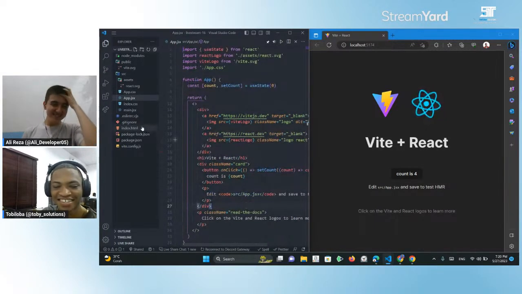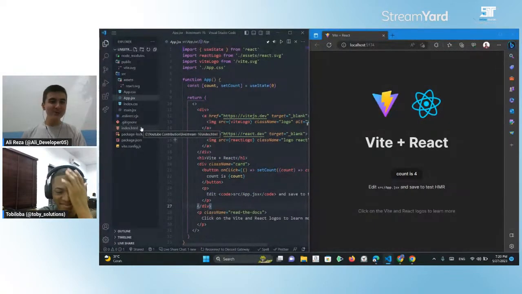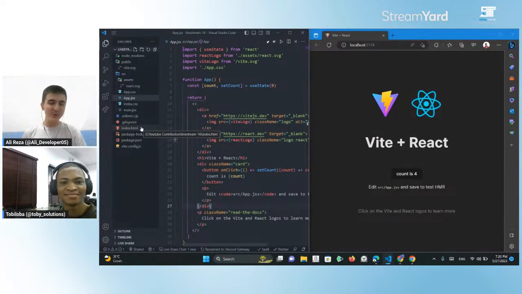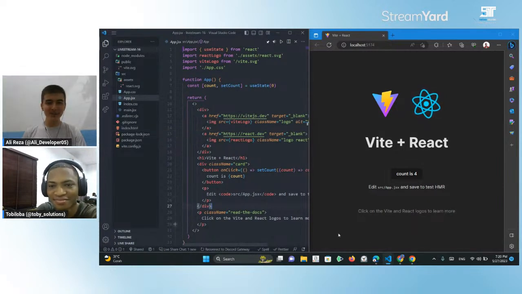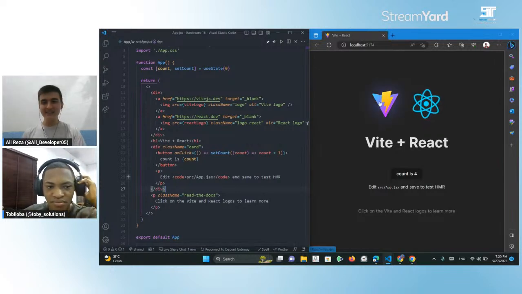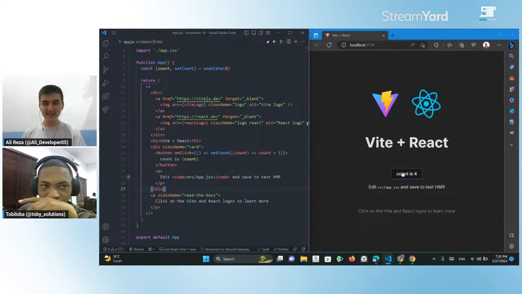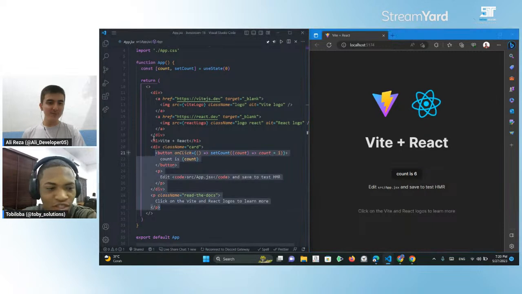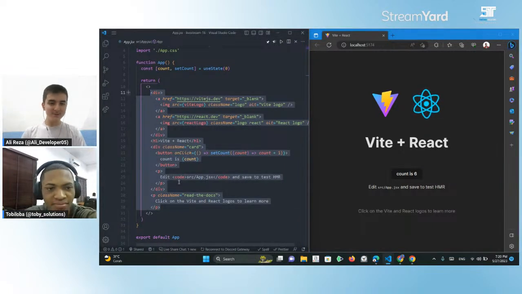Okay, so let's go. As Toby explained all the folders and files, we can keep going and building our main project. All we need to do is remove this logo, this text, and this button, so we can remove them all.